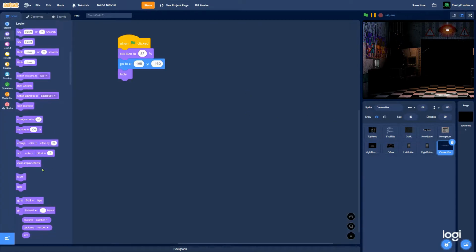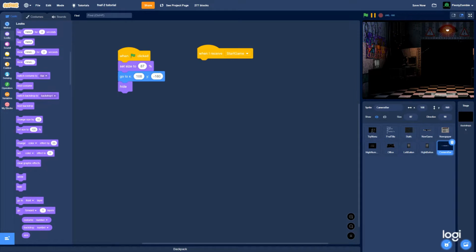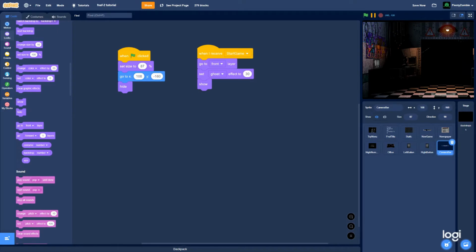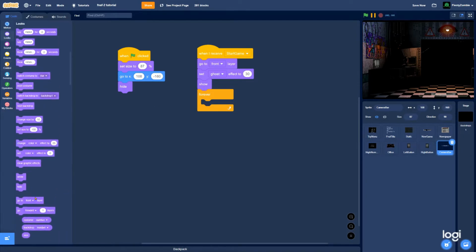Okay, so let's set in the code. We need a when I receive start game. We want to go to the front layer, and we want to set the ghost to 30. Just like that. And we also want to show this sprite. And now we need a forever loop. And forever go to front layer, so it's always in the front.